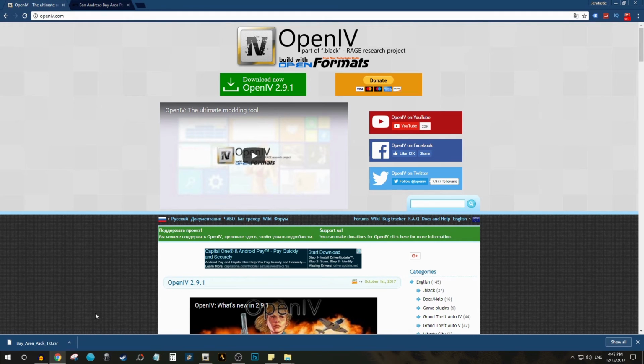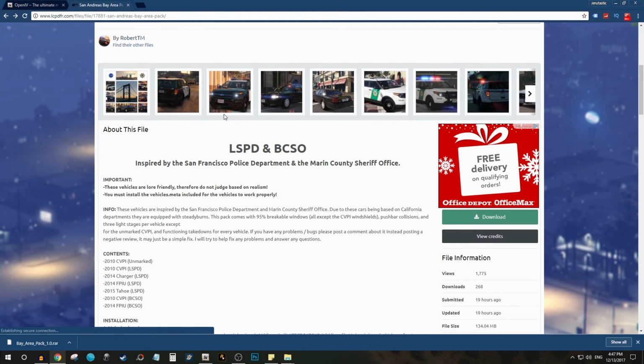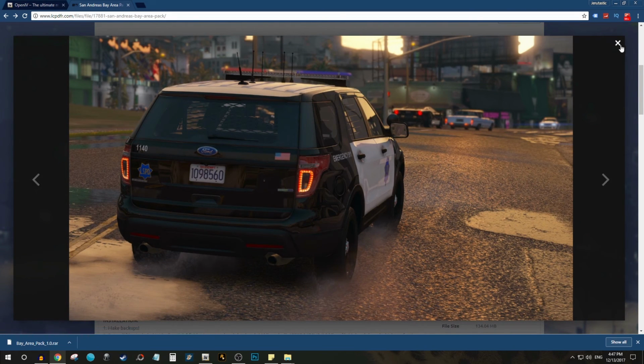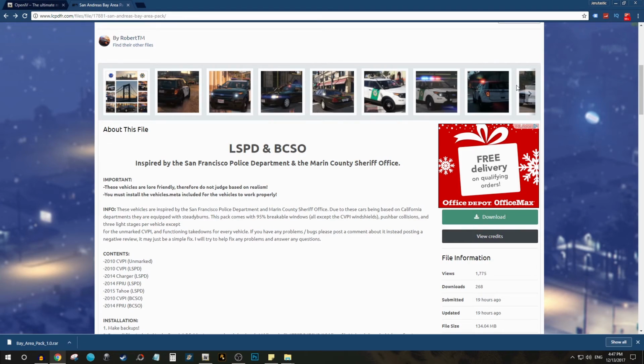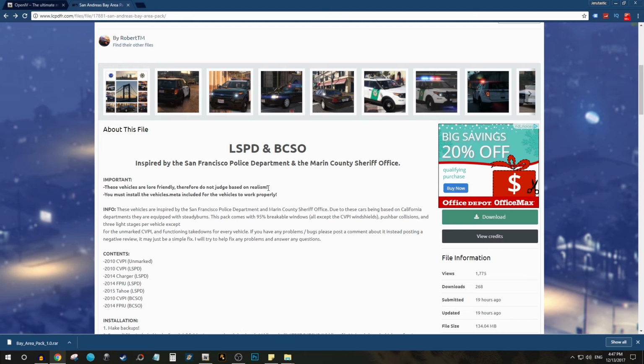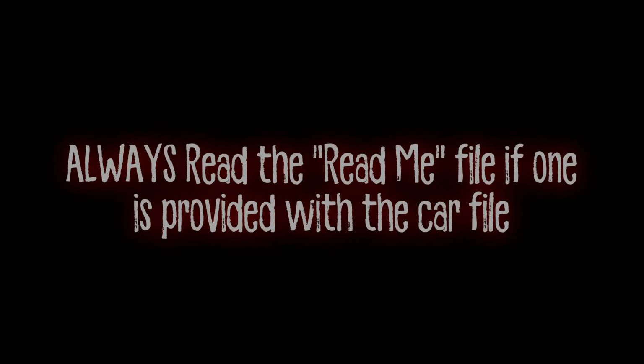Now, for the sake of this tutorial, I picked a vehicle that I've never actually installed before, and I just picked the first one that kind of popped in there, which is this one, okay? I guess it's a pack, so it's got to be a bunch of vehicles. Now, almost everybody that makes these vehicle models, about 80% of them, will have a README file. So make sure you read the README file, because some of them, not all, are going to have an extra step.